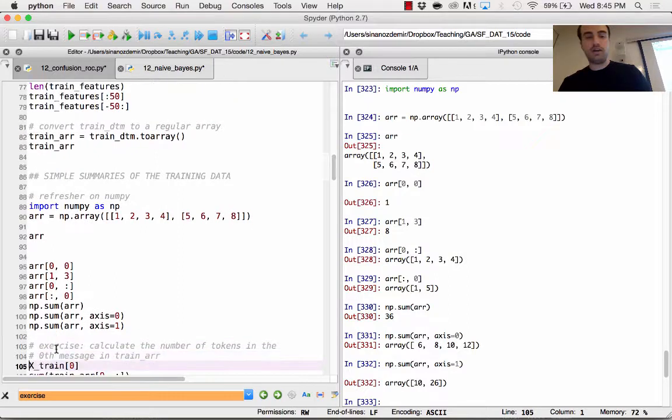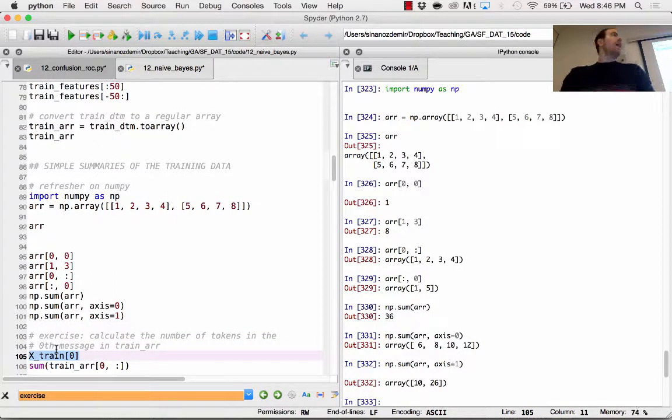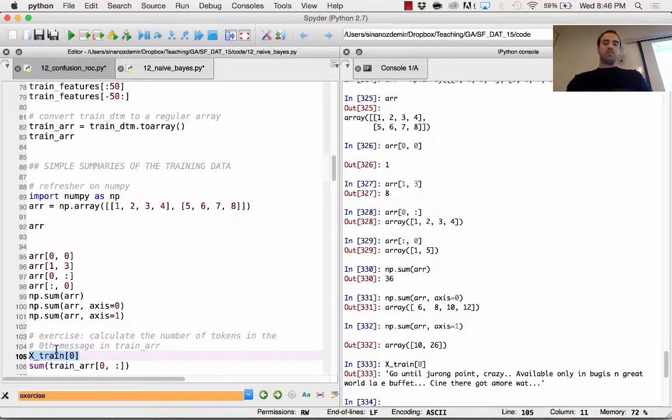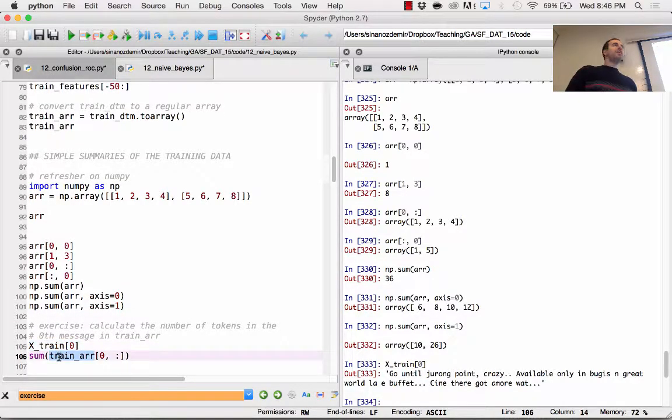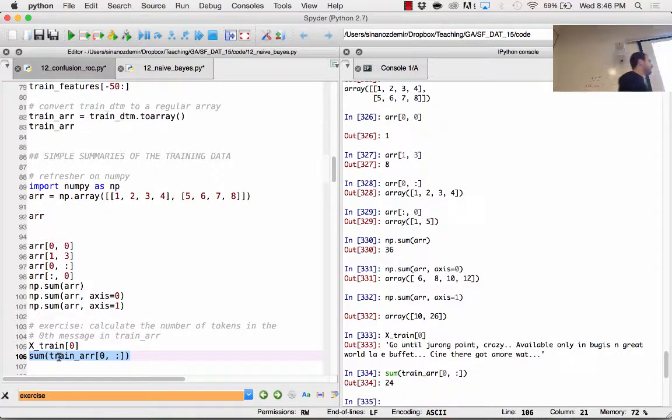Why does that matter? Well, the first element of xtrain is this. Go until during point, crazy rubble, only boogies in the gray world, lava phase, whatever. That's a text message that someone once received. In the training array, we can calculate the number of tokens in this message, and there are 24 tokens. According to our tokenizer, there are 24 tokens in this array.